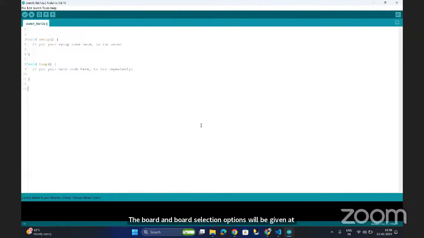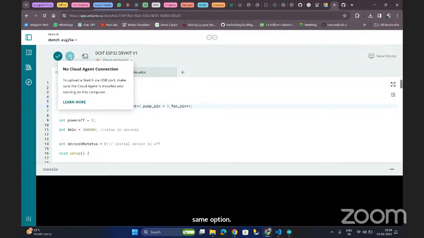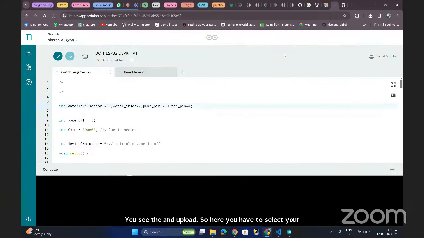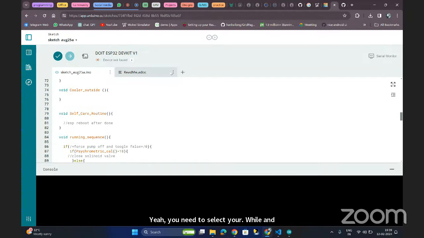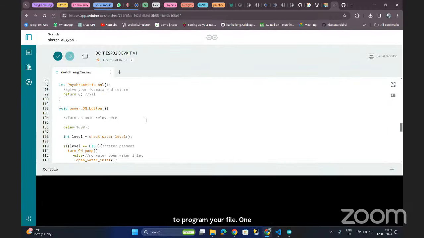So these are the graphic UI options of the Arduino IDE software. And make sure that in the latest one, you will have the same options. You see the compile and the upload. So here you have to select your board. Here you need to select your file. And here you need to program your file.